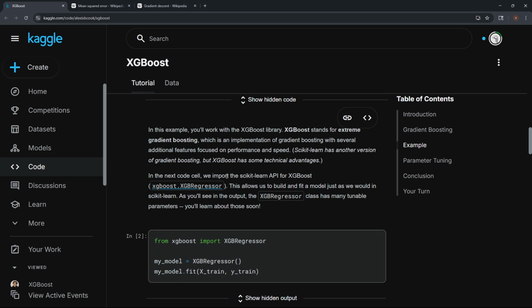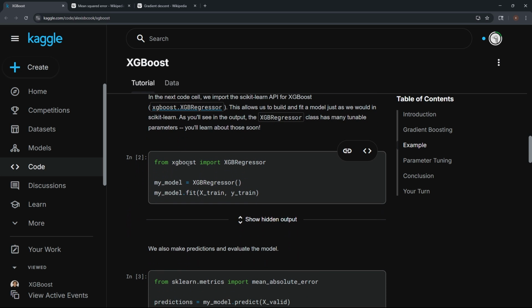All right, so we were just right here. In the next code cell, we import the scikit-learn API for XGBoost. This is xgboost.XGBRegressor, and this allows us to build and fit a model, just as we would in scikit-learn. As we'll see in the output, the XGBRegressor class has many tunable parameters, and we will learn about those soon. Okay. So from xgboost, we're going to import XGBRegressor. We're going to say my_model equals this XGBRegressor class, and then we're going to do my_model.fit, and we're going to put X_train, y_train in, just like we normally do.